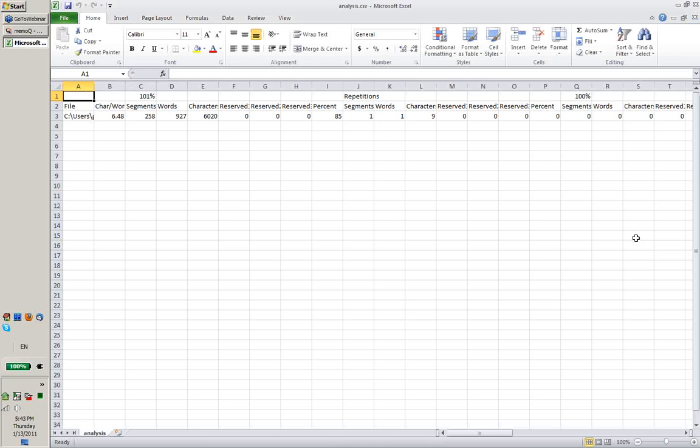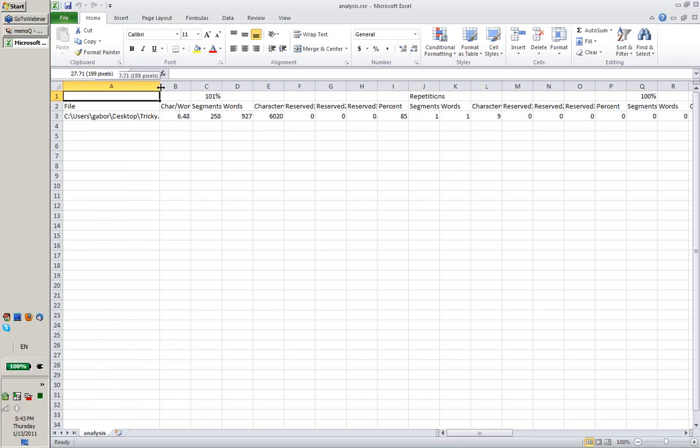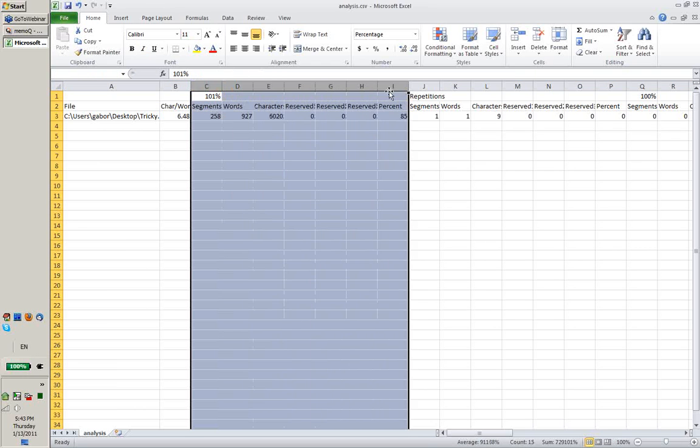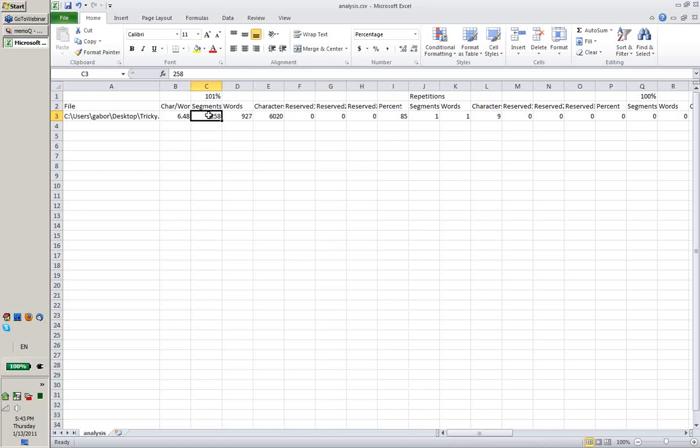Okay. So here's a different kind of breakdown of the same table. It's just basically rotated 90 degrees, but what you see here, you have a row for each file. In case you analyze multiple files, you would have a different row here. And here's the figures for 101%. So these are the 101% matches, which are this many segments and this many words and this many characters. You will have the same for repetition, this many words, this many characters.